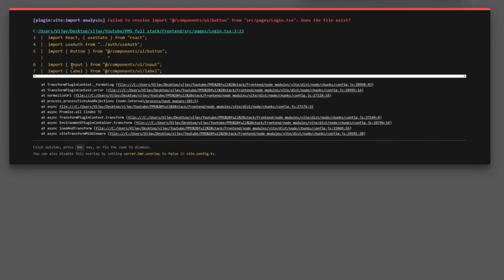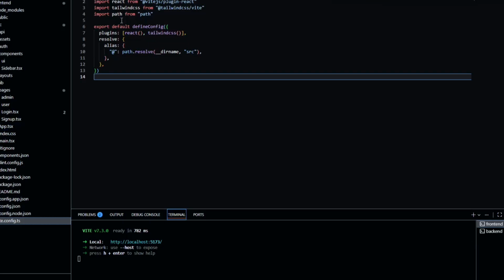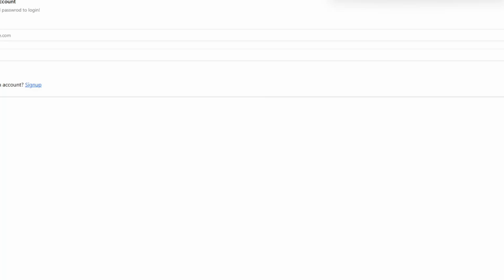Okay, there is an error. What is the error? Import button from... Okay, I will fix this error and come back. Guys, now you can see I have fixed the error. I have added the alias at path resolve. Then let's open the Chrome. Now you can see our login is completely ready.